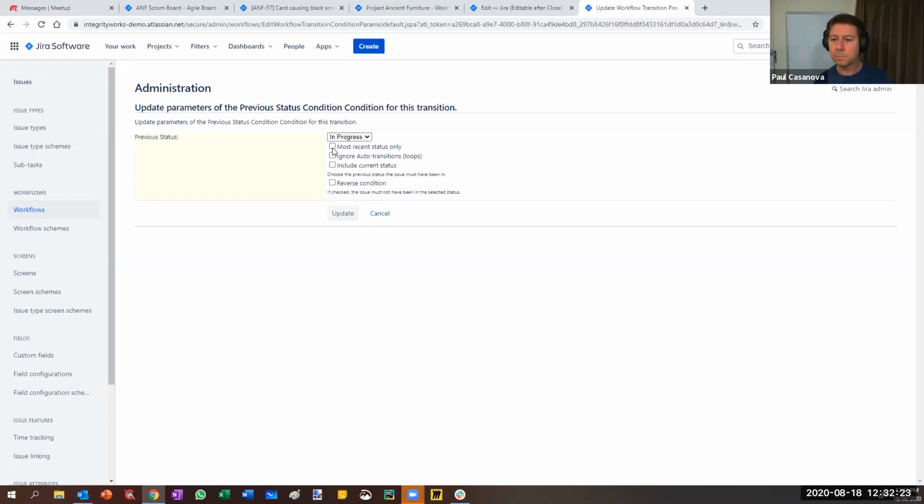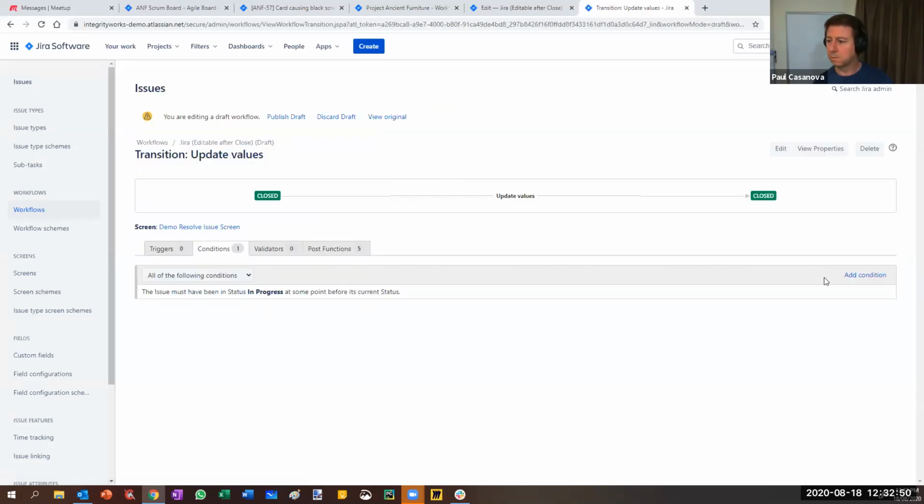I haven't used these ones before. Most recent status only, including the current status, reversed. Oh, okay. So this one here, if I tick that, if checked, the issue must not have been in the selected status. So for in progress, now that it's been in progress, I would no longer be able to do that transition if I tick that box. Okay, so I'll delete that and let's see what else we've got.